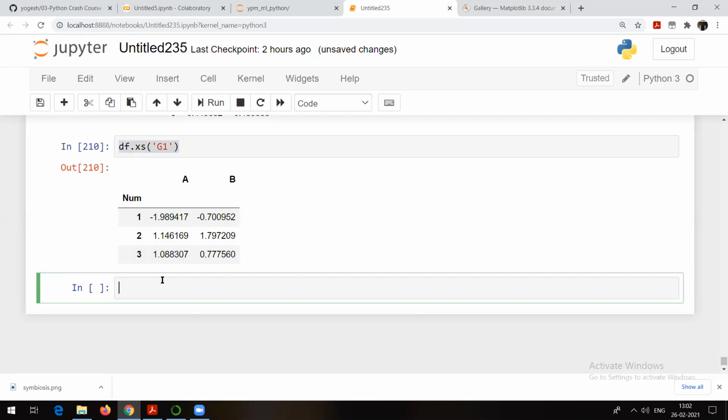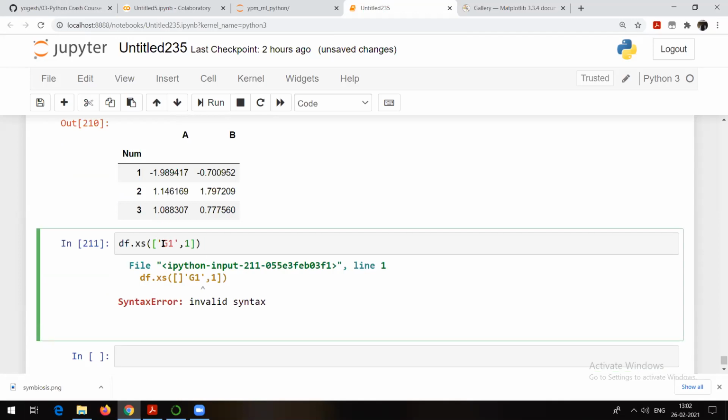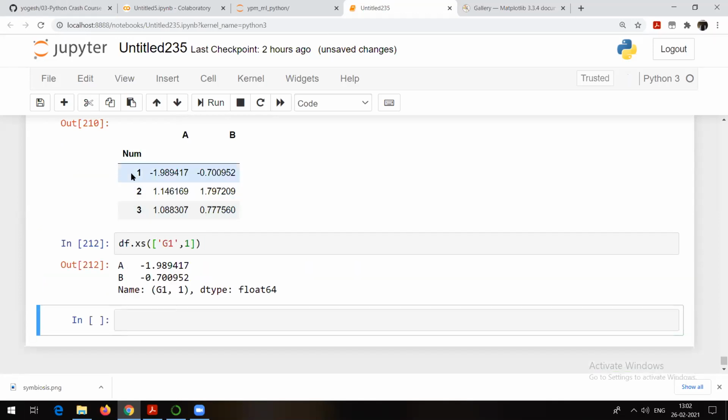See, suppose what I can do is df.xs, df cross section. Right now from G1, I want the first row. So here, if I go df.xs, from G1 I want only the first row, so I can do it like this. But I need to put this particular thing in, and then, sorry, this square bracket is extra here. When you people also do it, you will understand. See, from G1 I got the first.